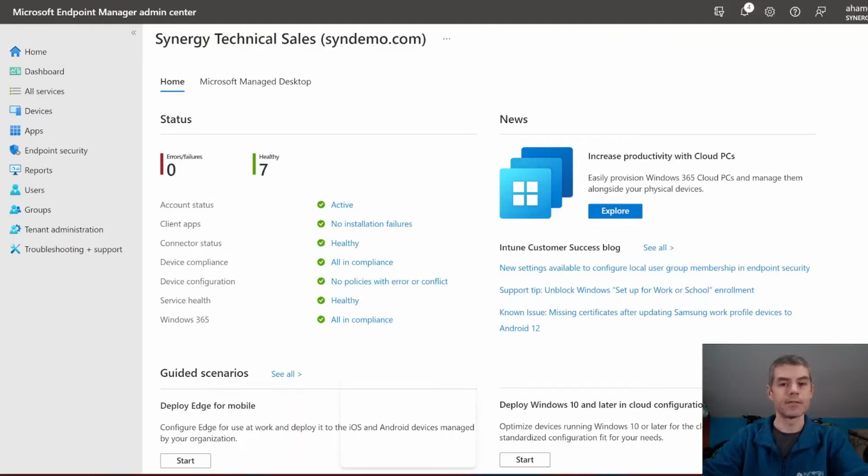Hey folks, Adrian Amos here with a new feature that just popped up in preview. Pretty excited about this one because it solves a long-standing challenge for me. We have new settings available to configure local user group membership in Endpoint Security.